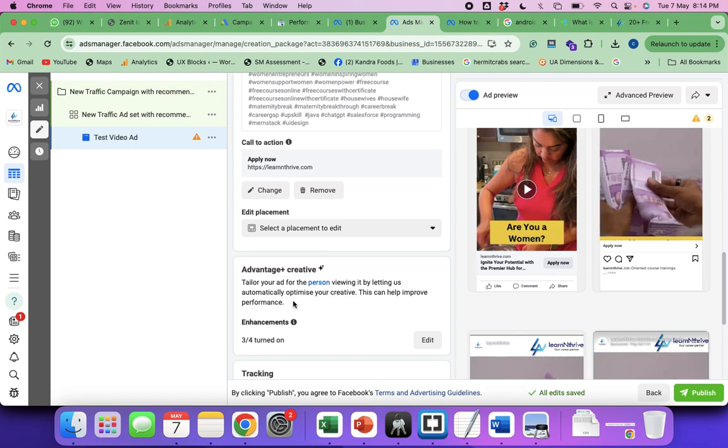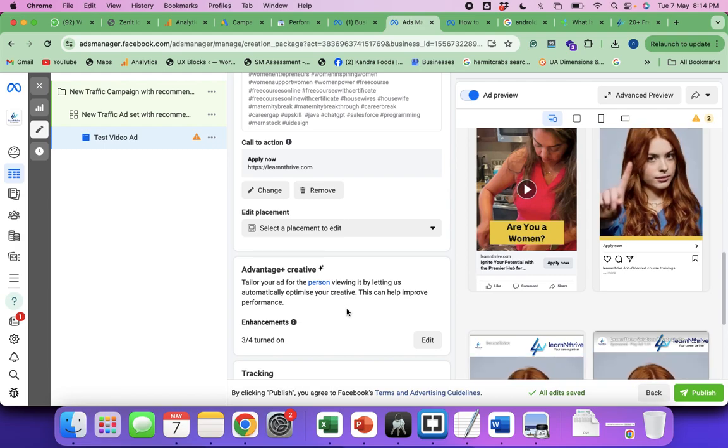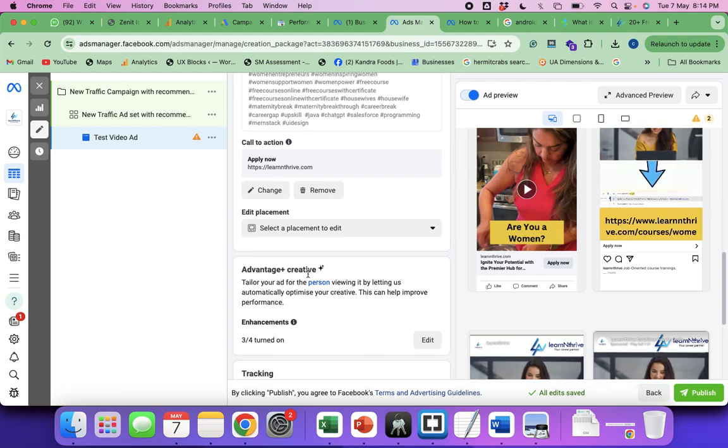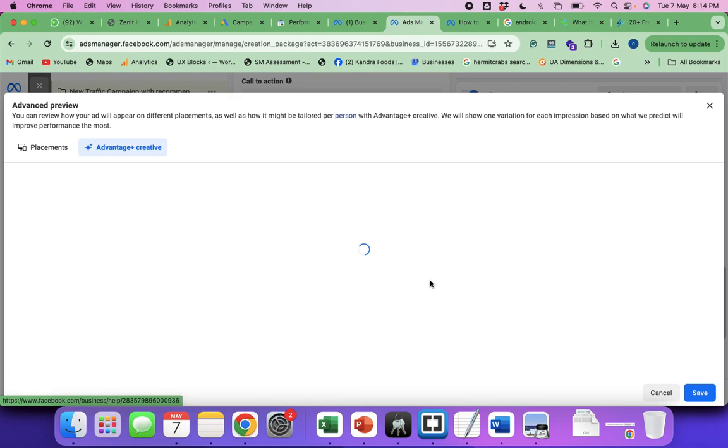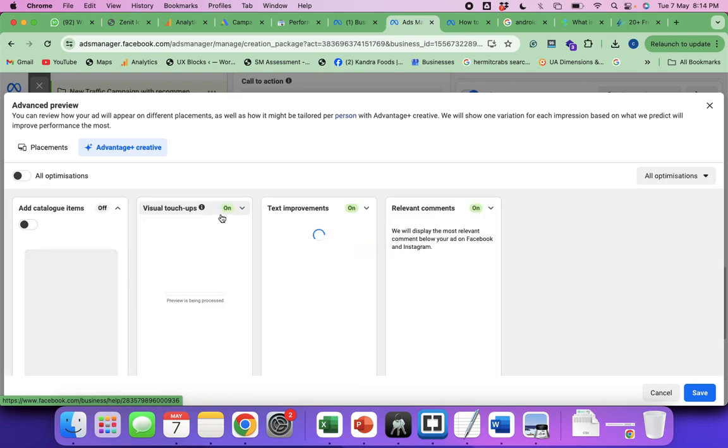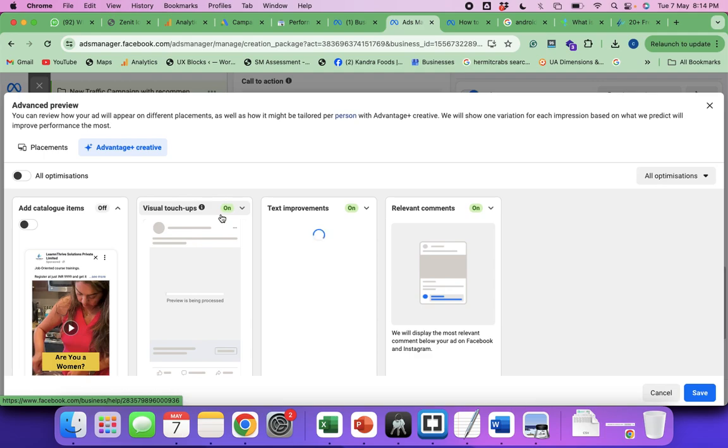Tailor your ad for the person viewing it by letting us automatically optimize your creative. This can help improve performance. You are giving a certain amount of control to Facebook as well. Okay, Advantage Plus creative. If it is turned on, 3 out of 4 are turned on. Enhancements. We'll see which are those enhancements. Yeah. So, sorry, not Google. The Facebook has automatically turned on some of the creatives. We'll show it to you.